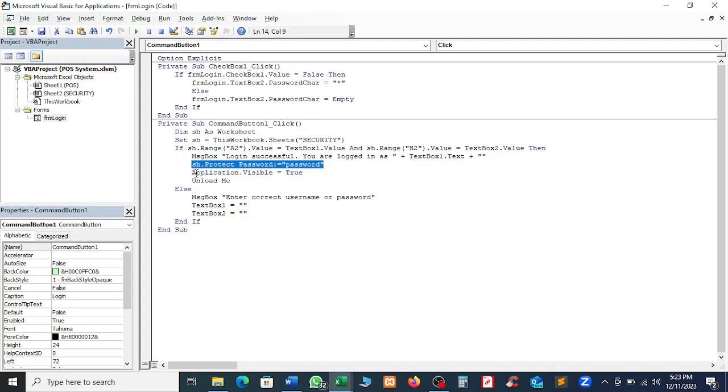Then you can see we have another line of code here, Application.Visible equals True.